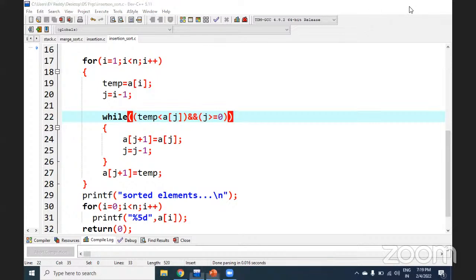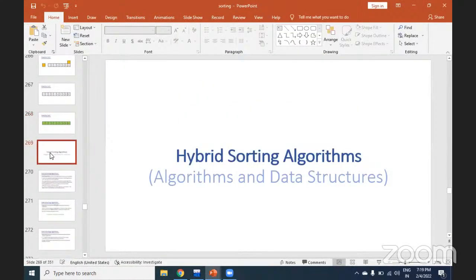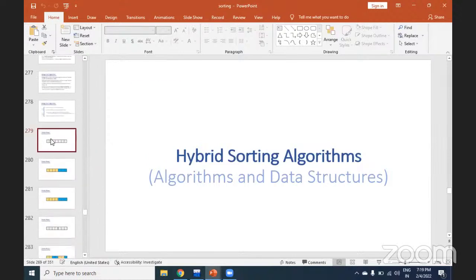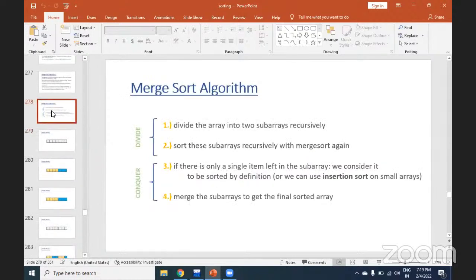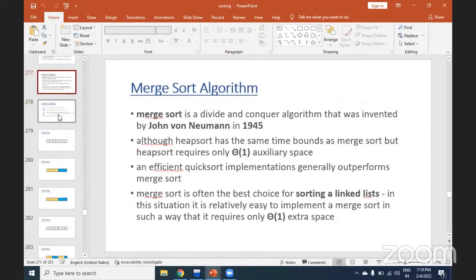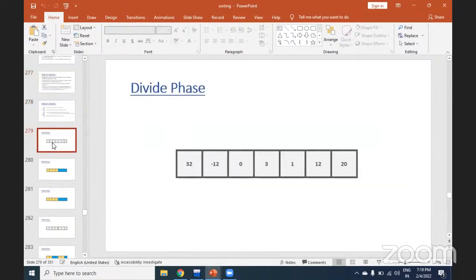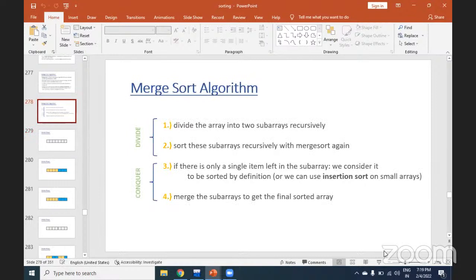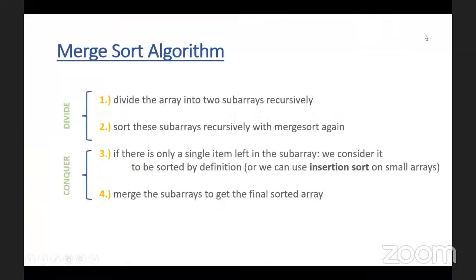Now coming to the next sorting technique, we go for merge sort. What is merge sort? See, this merge sort is also very important. This is the last sorting technique I'm going to explain, and next we will move to stack operations and so on.